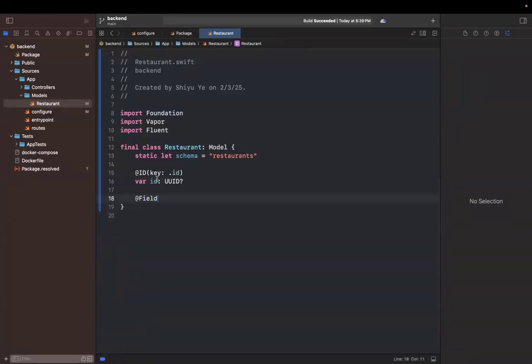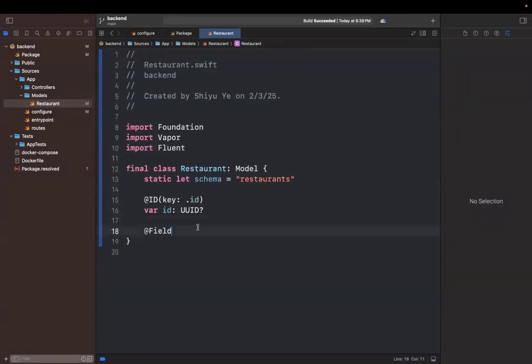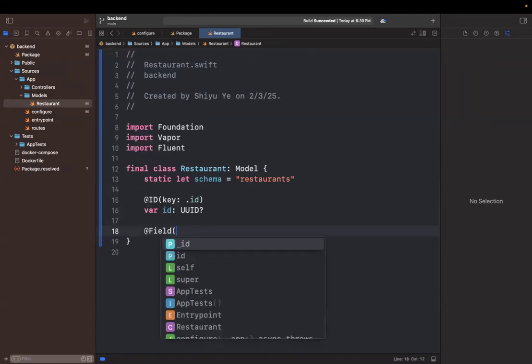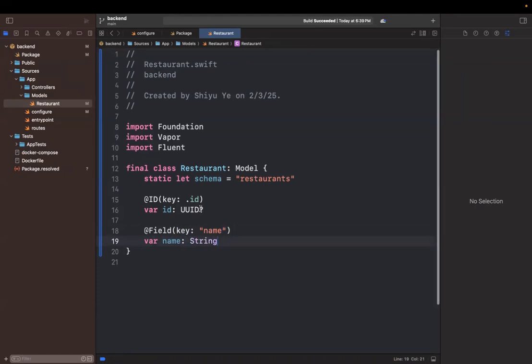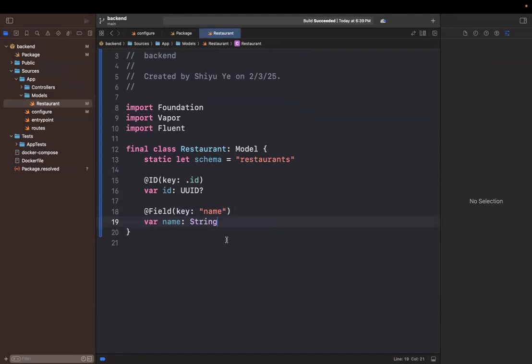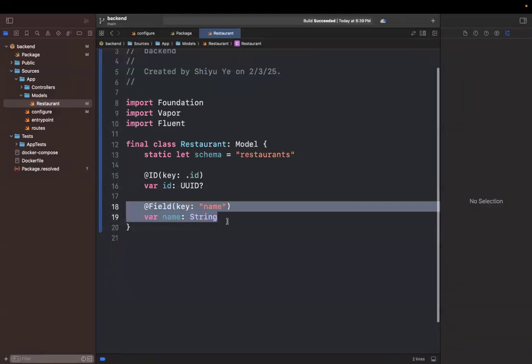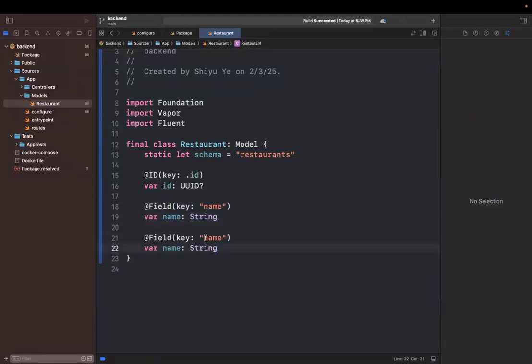So right here, it will be something like @Field. Maybe I should zoom in a bit more. The key will be name. And we define a variable called name. And the type of this variable is a String, like we said. Okay. And that is one of the properties that we have. We can have more. Like we said, the image URL is also a string, so I can just copy this over. It is also a field, but the key will be different. And our image URL is a string.